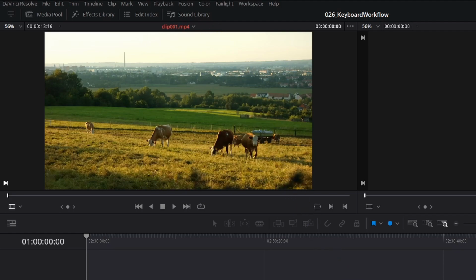With your source viewer active, you can scrub through the footage by using J, K, and L on your keyboard. L will play the footage forward, and you can press this multiple times to speed up the playback. K will pause it, and J will play it in reverse. And again, you can hit that multiple times to increase the speed of playback.